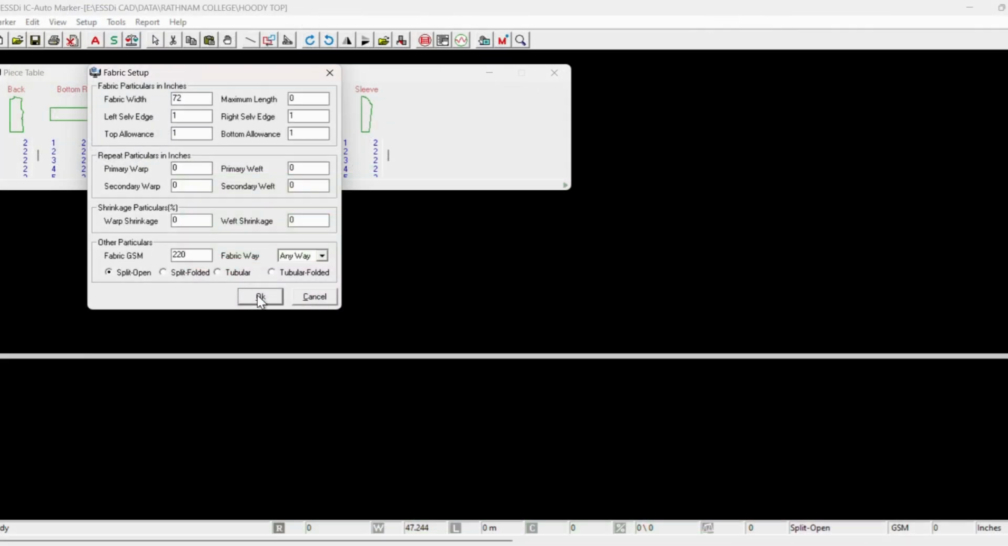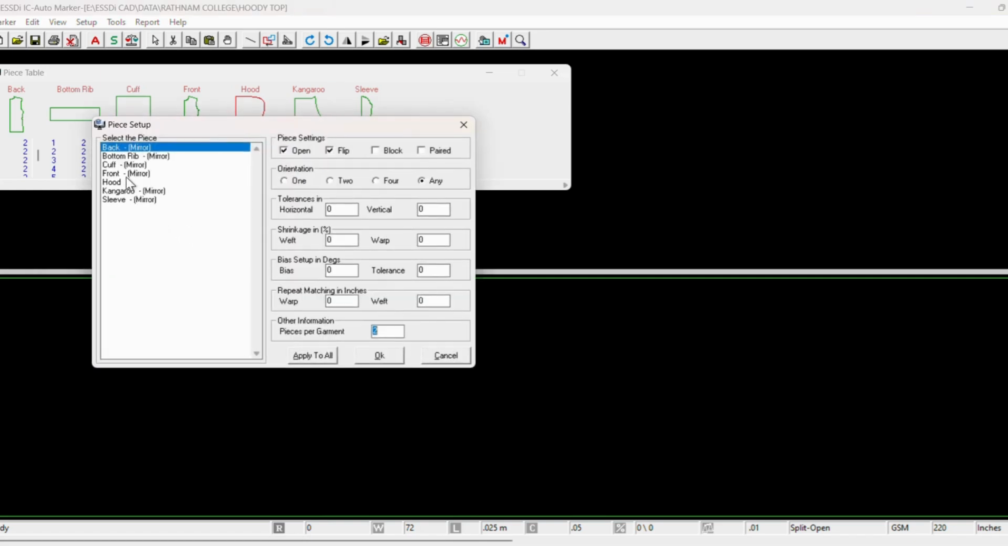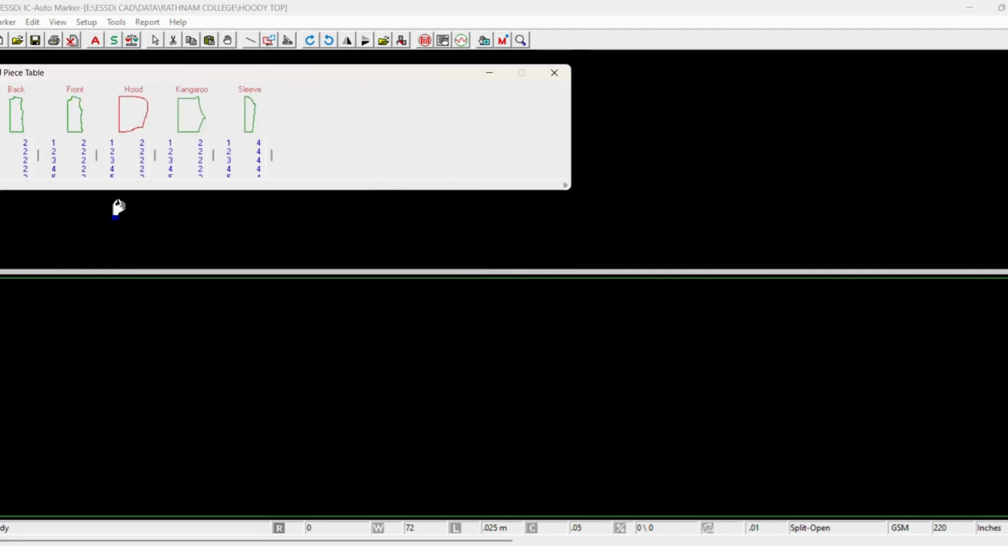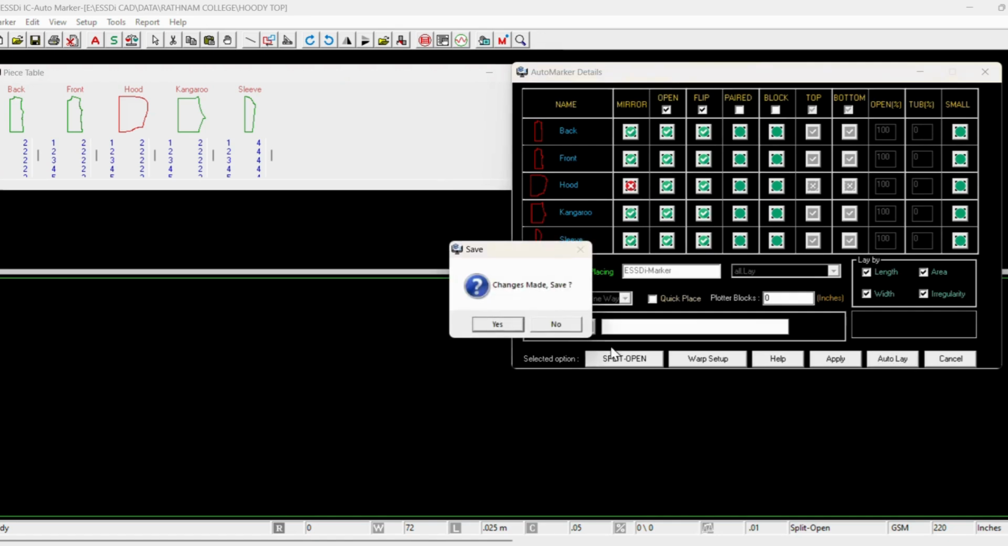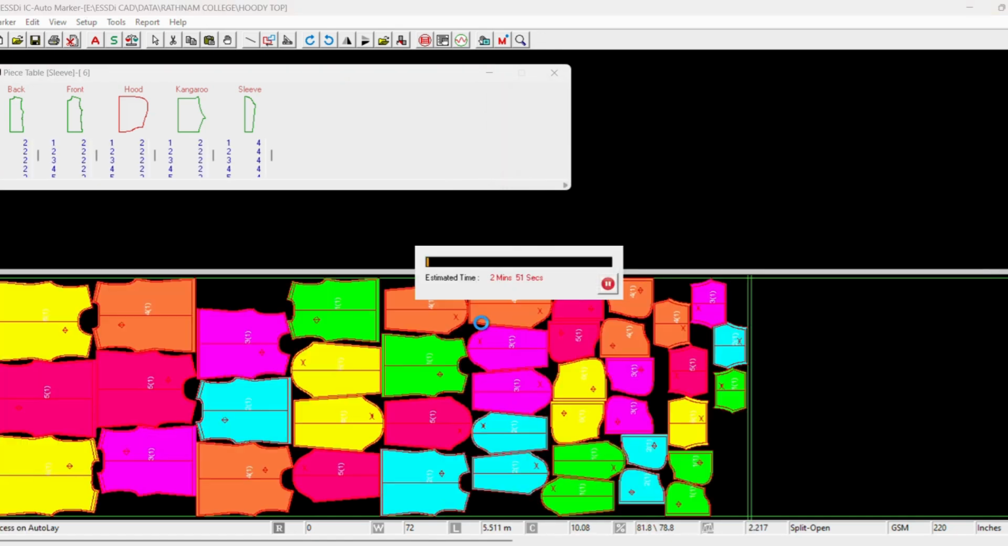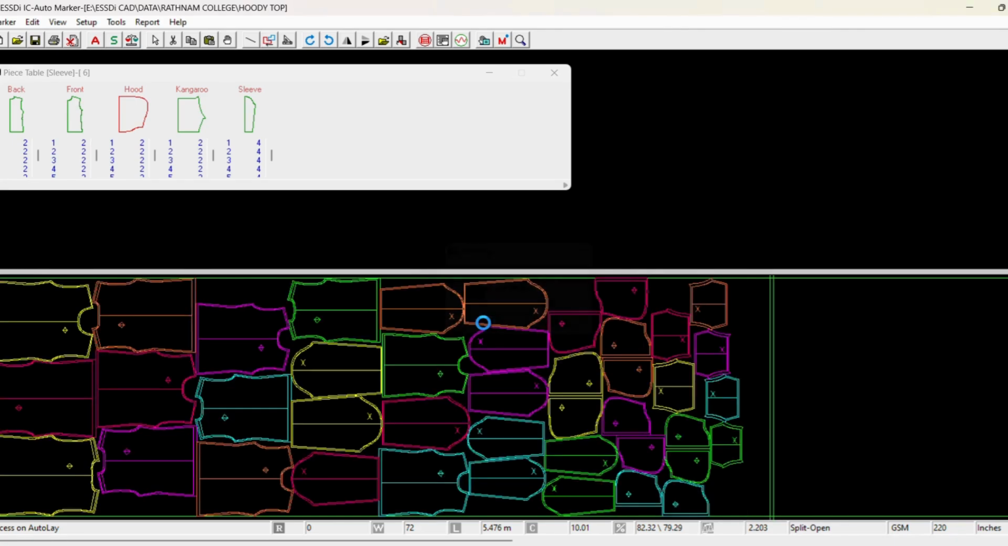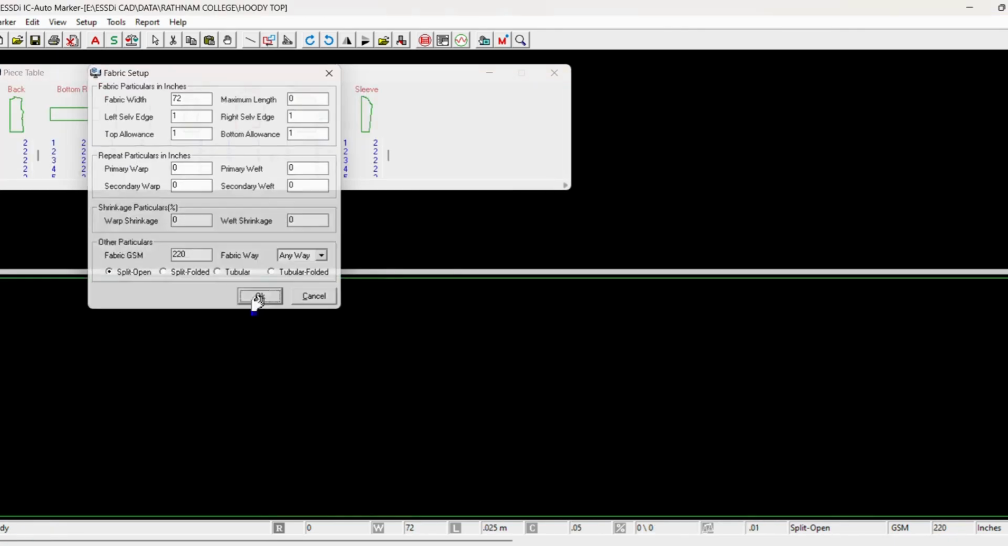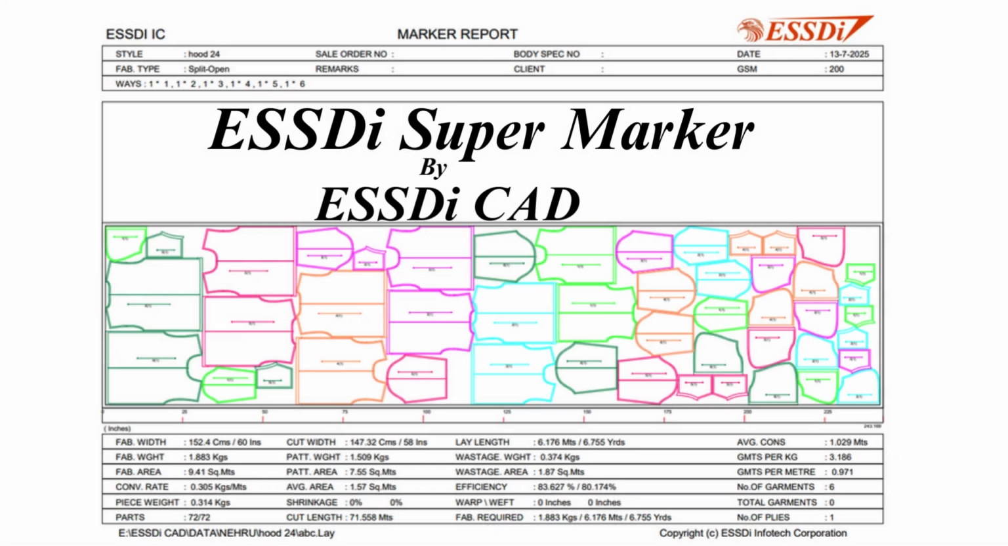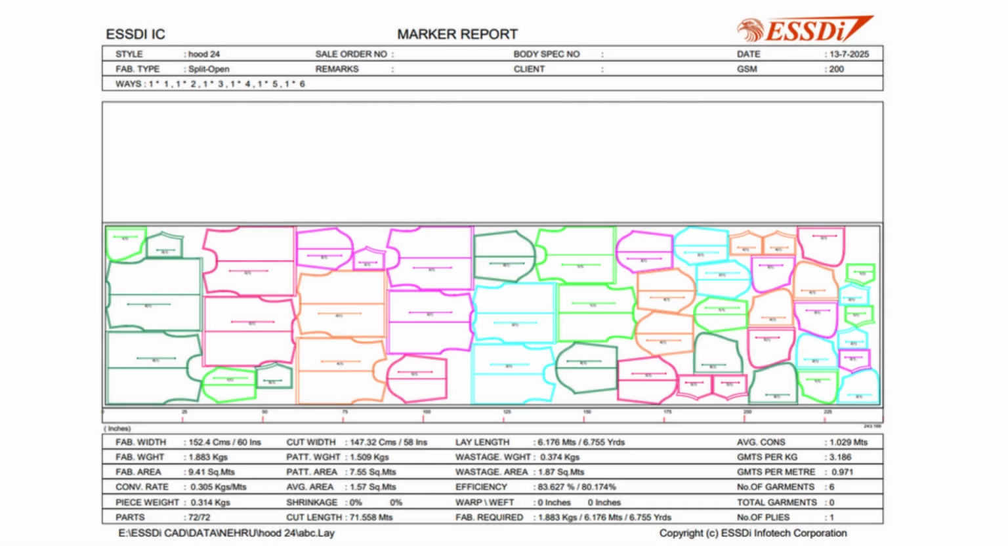ESSDi Supermarker is designed to efficiently place generated patterns created by Smart-Gen. The patterns are automatically transferred to ESSDi Supermarker, which then optimally places them based on the given constraints, such as knitted tubular, open width, or woven fabric, and placement methods like one-way or two-way lay.